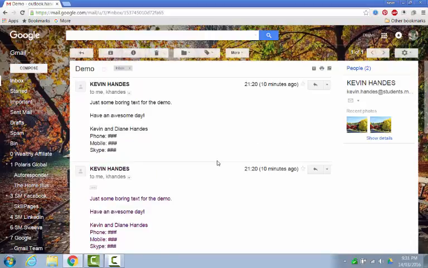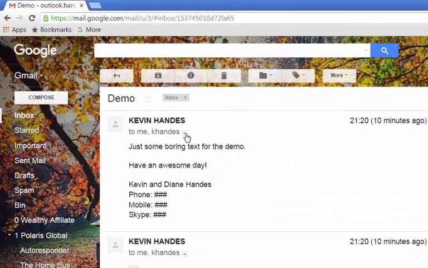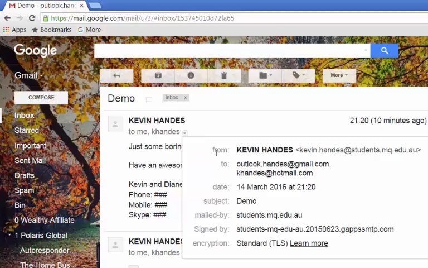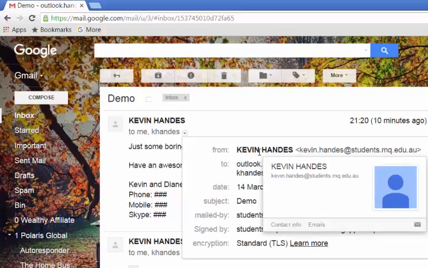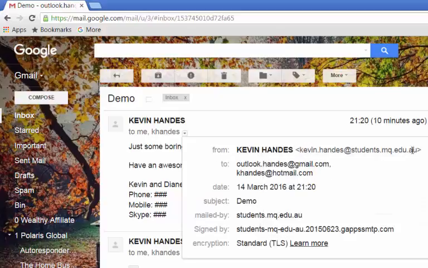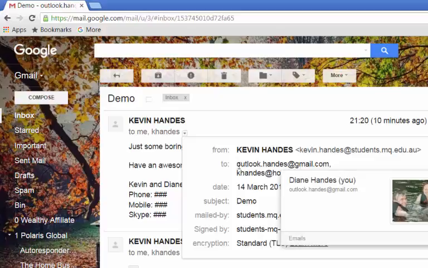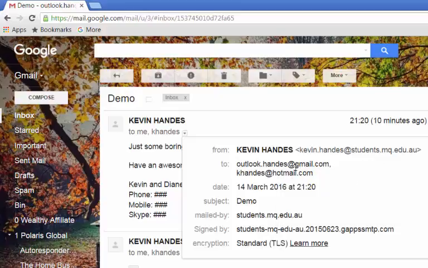Another thing we can do here: if you look, it's to me and to K Hands. If we click this, it gives us more information. It shows us who it was sent from, which is one of my Gmail addresses, and who it was sent to. You can see that it was sent to 2 different emails. It could be 3, 4. You can see when, the subject, and all of that information there.